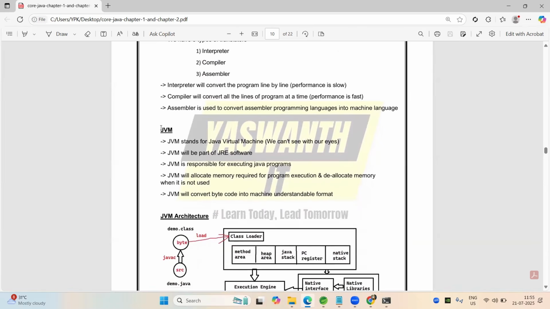Now the very important topic: JVM, the JVM architecture, and what this JVM contains. Let's see what is JVM. JVM stands for Java Virtual Machine. Virtual means we can't see it with our eyes. This JVM is a part of the JRE, Java Runtime Environment.